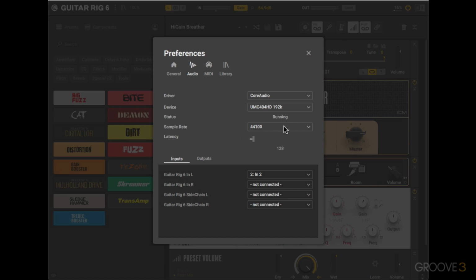Now, 44.1 kilohertz is the audio standard, but if you do want to jump up to a higher audio sample rate to get a better resolution, then you can do. But for this video series, we're going to be working at 44.1 kilohertz.